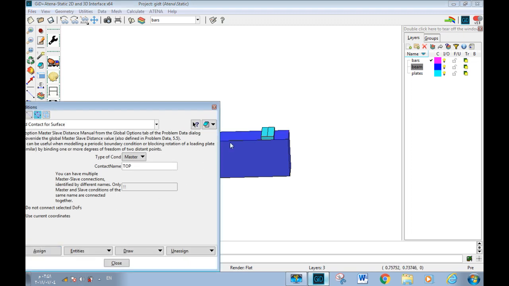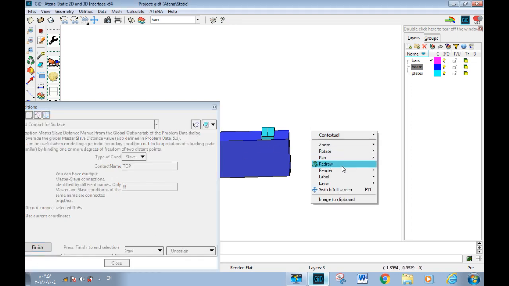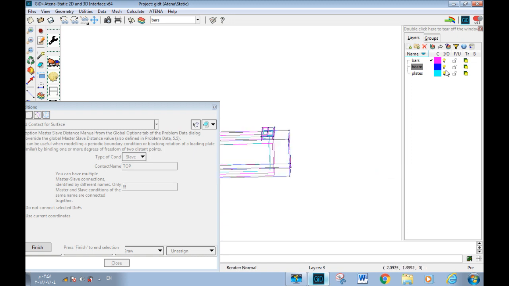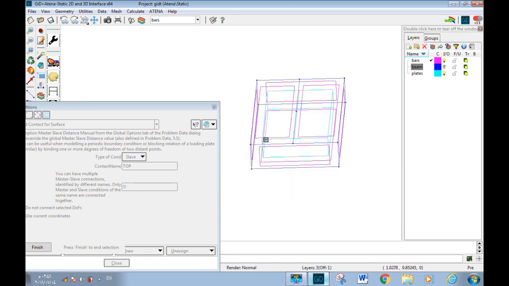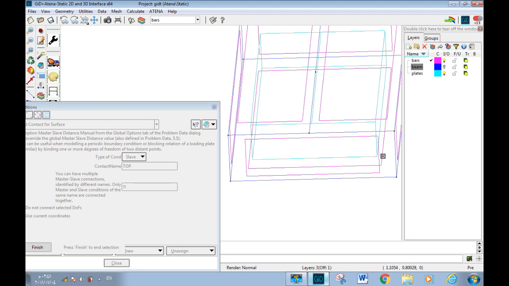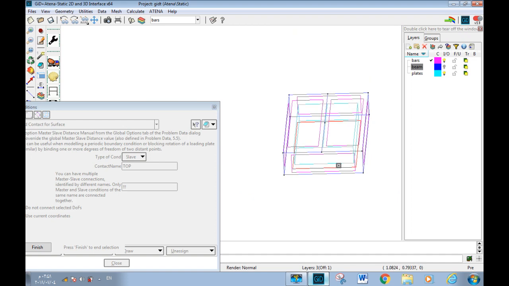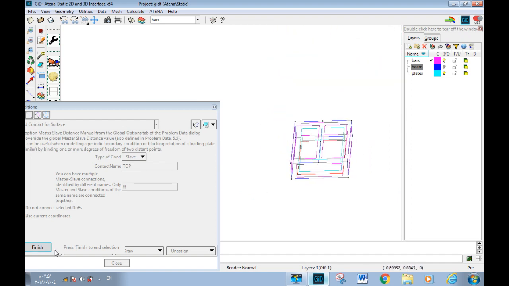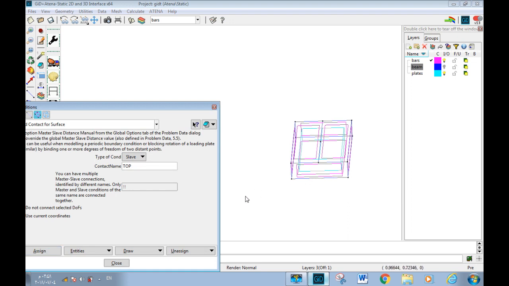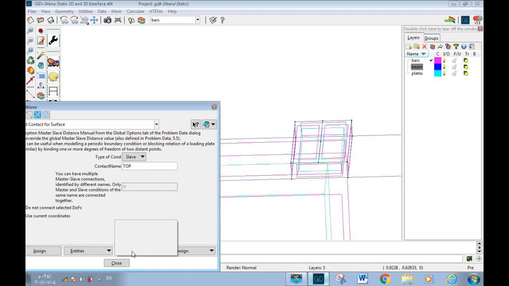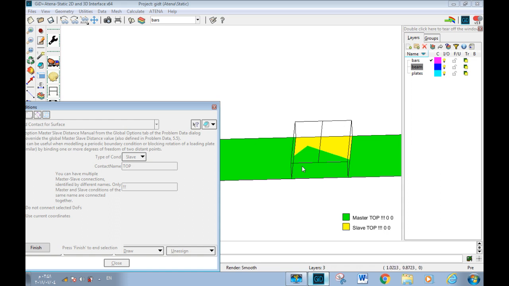Now we should select slave, but the name should be the same. Slave and master should have the same name, otherwise the beam and plate wouldn't be connected. Now we can deactivate the beam layer and select the surface of the plate. We should be careful, and finish. We can be sure by color as usual. We can see the color.